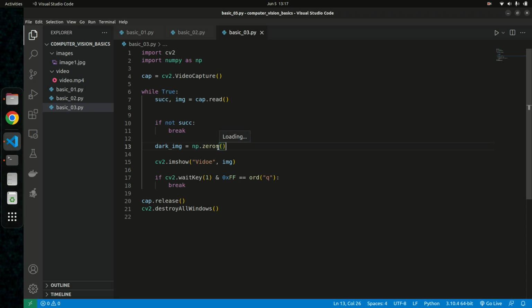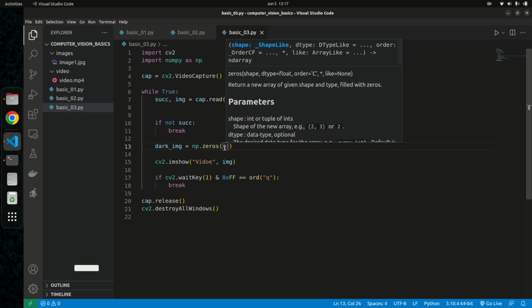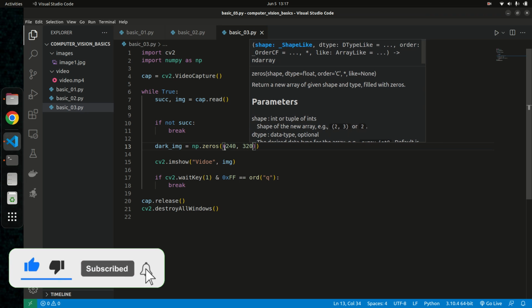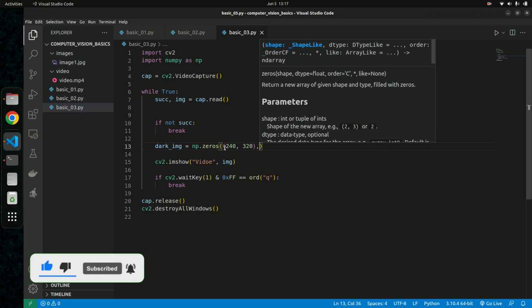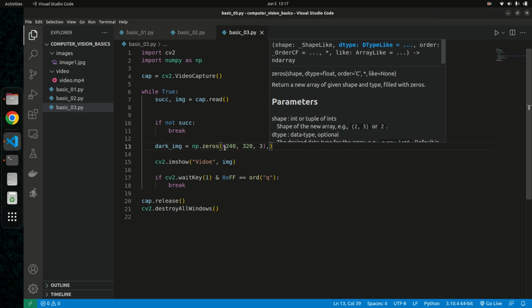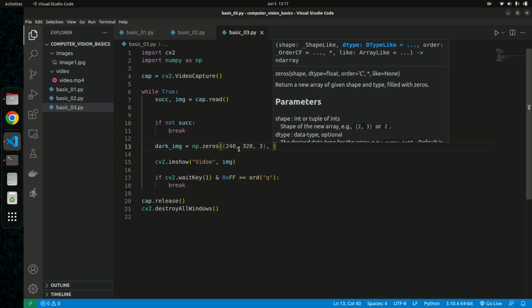This needs to have a certain shape or dimension. The shape that we're going to give it is going to be 240 by 320, and it's going to have a size of 3. The 3 means three channels, because the image that you're using is an RGB or BGR image, which has 3 dimensions. So that's why I'm specifying the height, the width, and then the channels of that image.